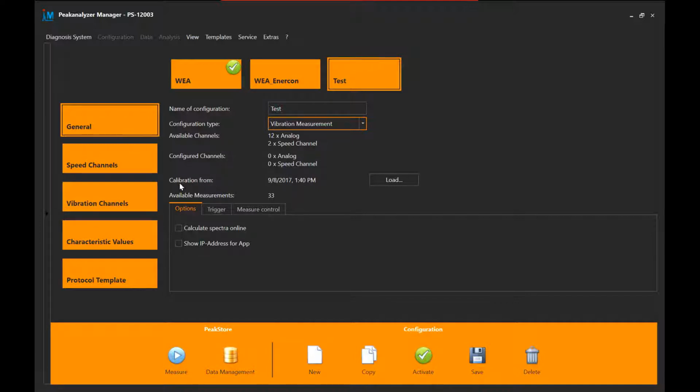Under calibration from is the date of the last calibration. New units are of course freshly calibrated before delivery. Additional calibration files can be loaded under Load. For example, for additional sensor sets or if a new calibration has been carried out.